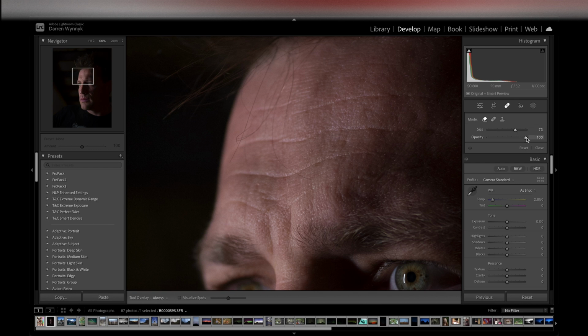Opacity means that we're changing how opaque the effect of the tool is. 100% means it's completely non-transparent, completely opaque. It will cover up whatever we are trying to heal. If we reduce it, it's going to mean that our healing patch is going to be a little bit transparent. If we go all the way to 1, extremely transparent.